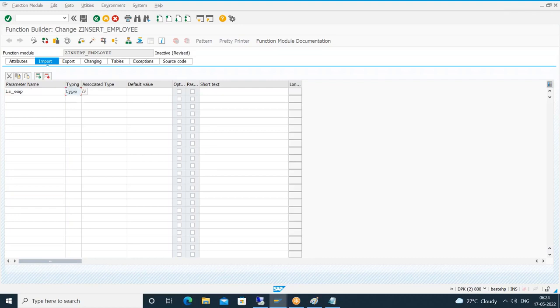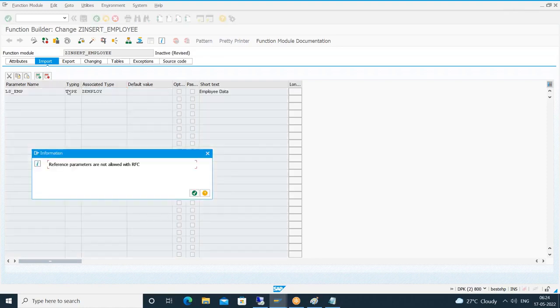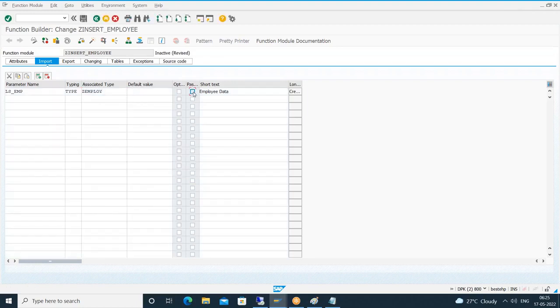Type. What is the name of the table? Z employee. Since I'm referring to a database structure, I can call this a work area. Okay, so reference parameters are not allowed with RFC. Let us make it pass by value. So this is the signature of my function module.